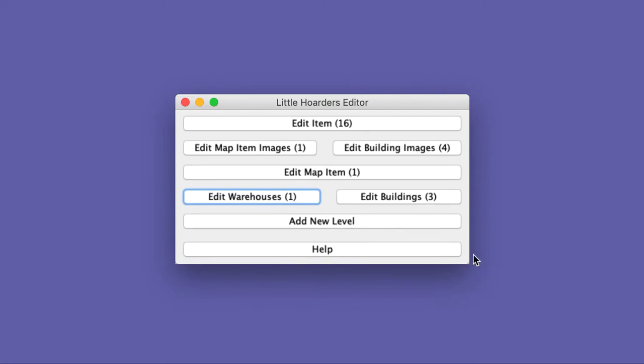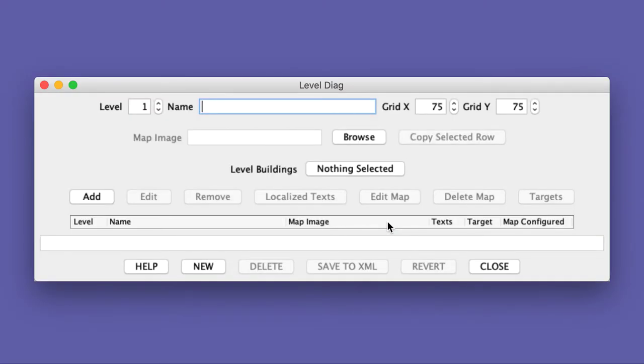Click on Add New Level. Now we need to give it a name for our reference. Let's call it Gitwood.